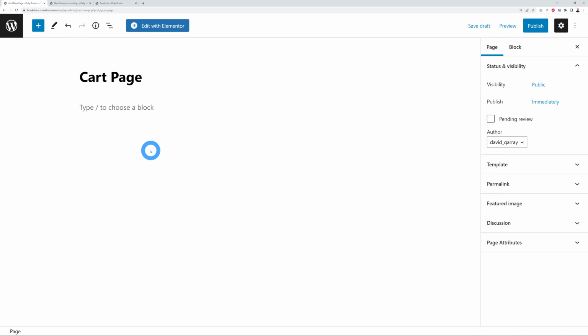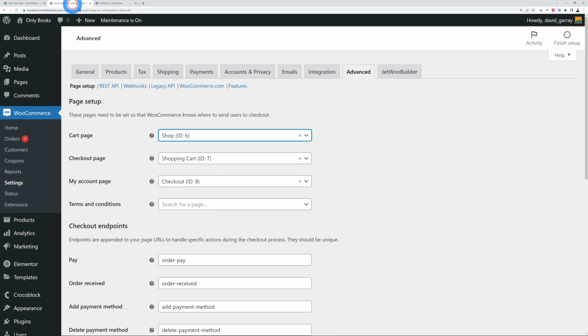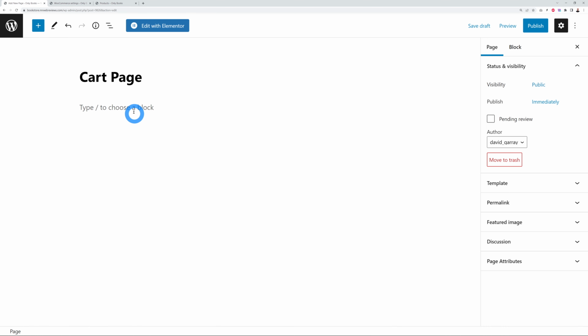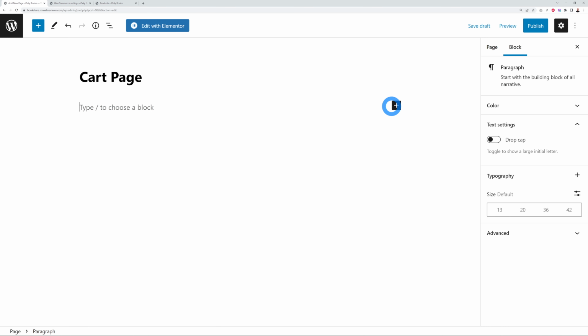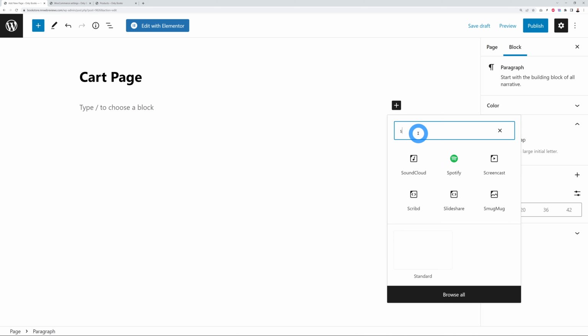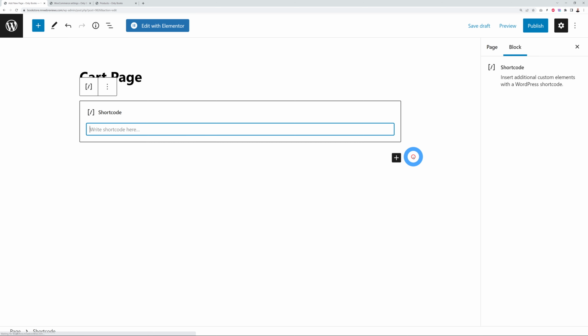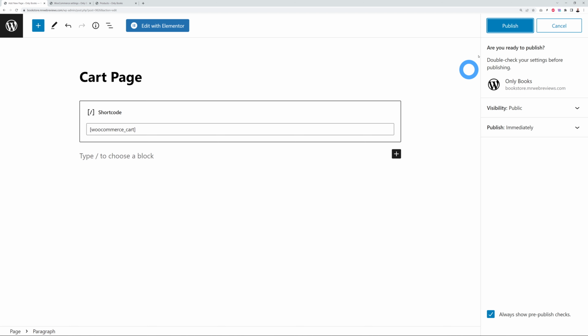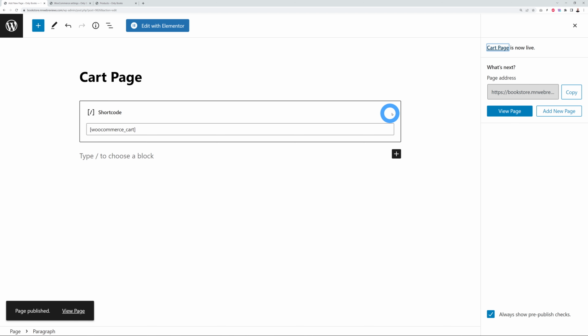So let's give it a title, cart page. And now we need to add a shortcode here. So let's go back here. And as you can see, we have a small info bubble here. And we need to insert this one here. So Control C, let's go back here. And now we're going to choose a block. And what type of block is this? This is a shortcode, okay, just like this. And now we're going to paste it right there. Okay, so publish, publish. Very good.